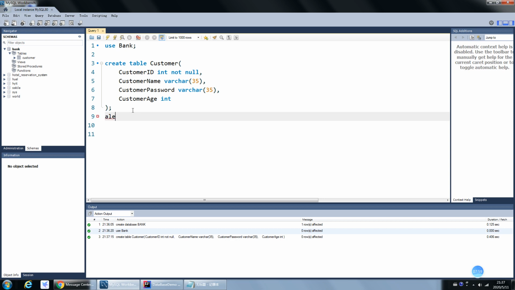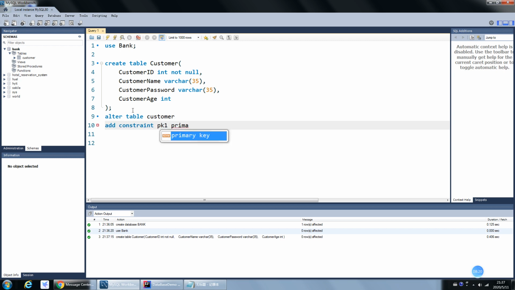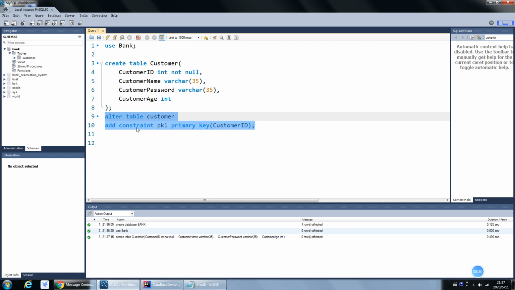I forgot to set my primary key, so I can do that by using the alter command. Alter table. Which table do I want to alter? Customer table. Then you can say add constraint pk1, the name of the constraint, and then primary key, and you have to tell which column is supposed to be the primary key. That is customer ID will be the primary key in this table. So select your query and execute. It is successful. As you can see here, it's added.